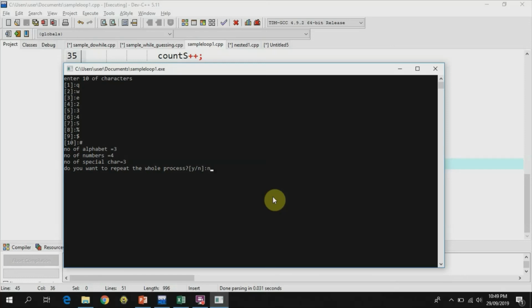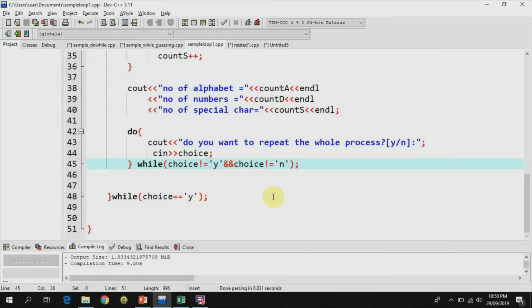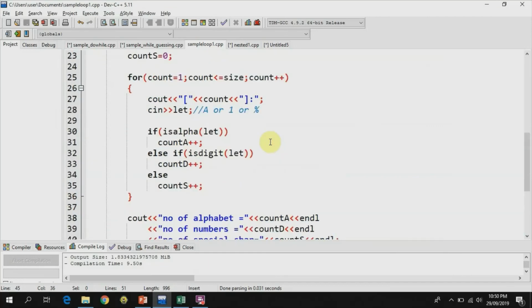Okay? So if I press N, the entire process will be stopped. Okay?